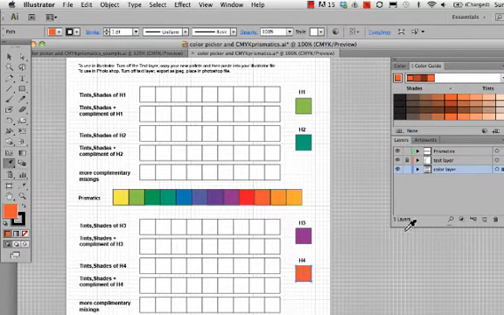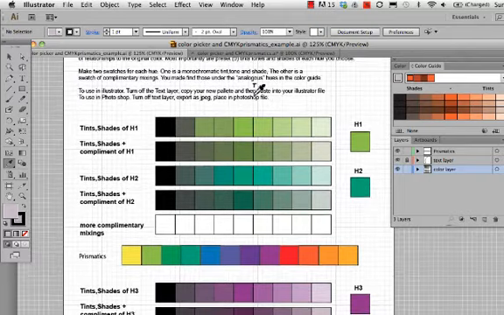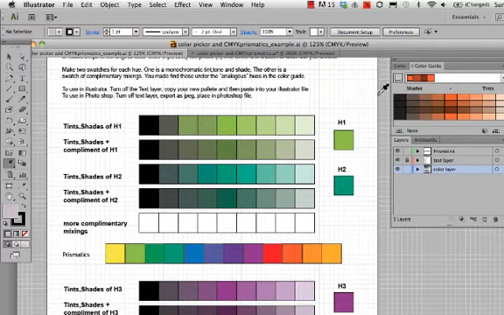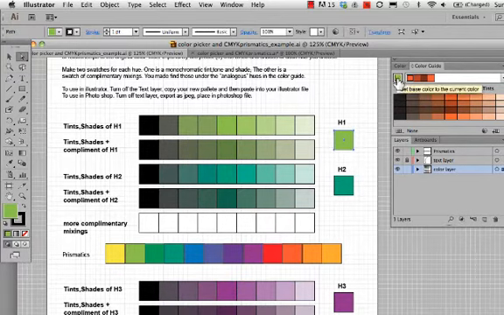Okay, so let's go to one that I've already done a lot of work on. You can see that I've created the shades and then the tint shades and complements of H1. So you can see that I'm in the red orange. What I want to do is get back to the yellow green. So select the yellow green, and then what I have to make sure of is that I select the little swatch here, and it brings it back to this.